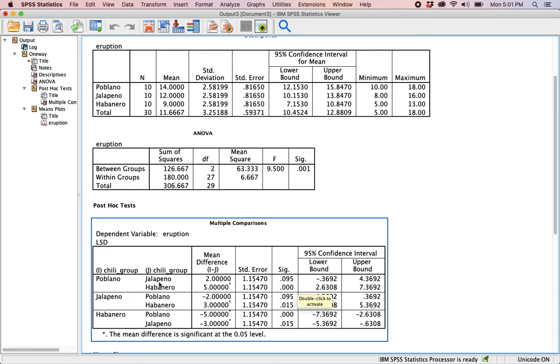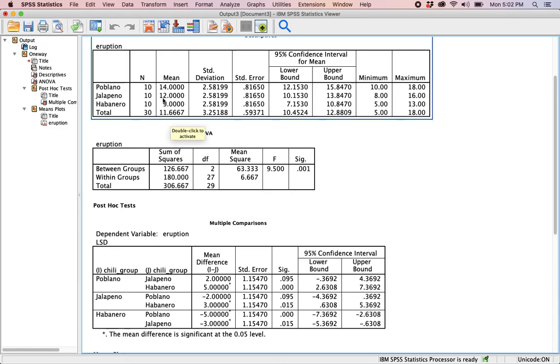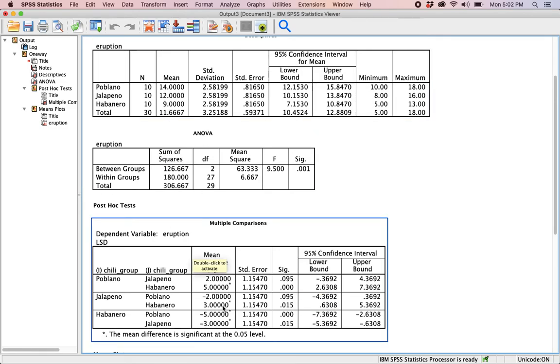So that's two of our comparisons, poblano versus jalapeno and poblano versus habanero. What you'll notice here is that we've got a redundant comparison. We already did jalapeno, poblano, but we've got it again here. You'll notice that the difference is the same, just negative. That's because the numerator of the formula is just different. The comparison we haven't yet done is jalapeno versus habanero. That's a difference of 3, which we got from 12 minus 9. And that mean difference is sufficiently big to be statistically significant.